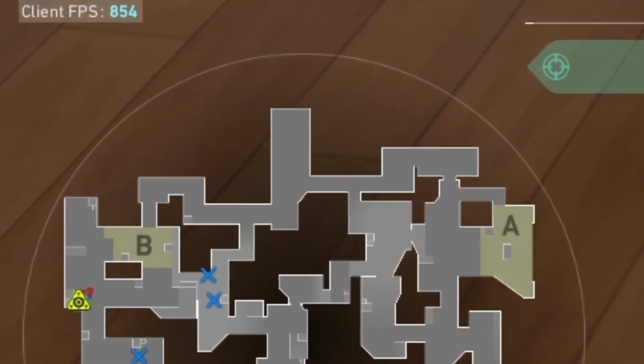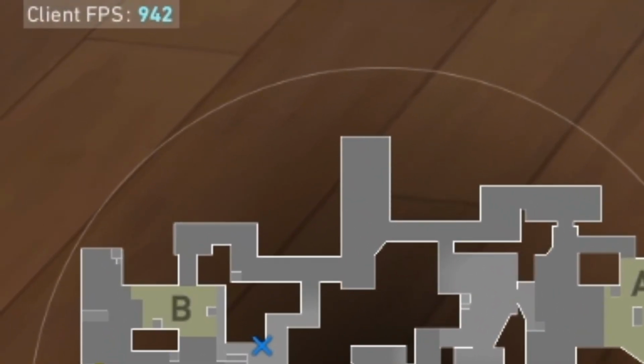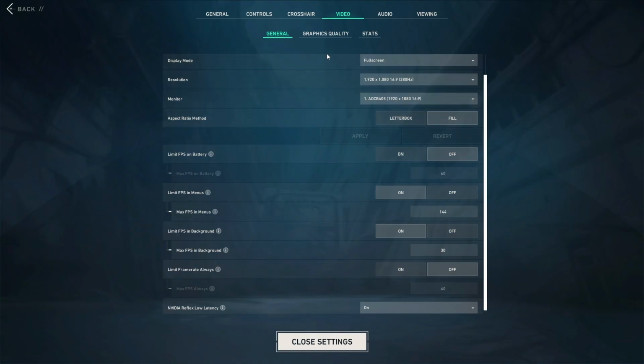In this video we are gonna go over the best Valorant settings for maximum FPS, especially if you are on a low-end PC. First, set display mode to full screen. This gives you the best performance and lowest input delay. For resolution, keep it on your native, like 1920 by 1080. If your FPS is still low after everything, then you can lower it a bit.